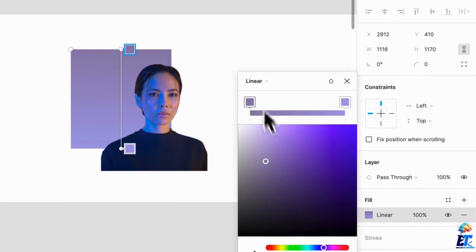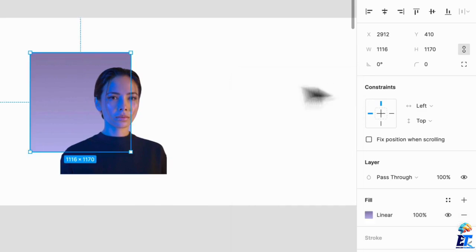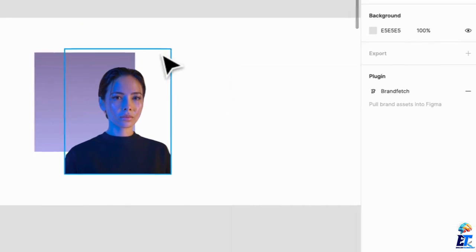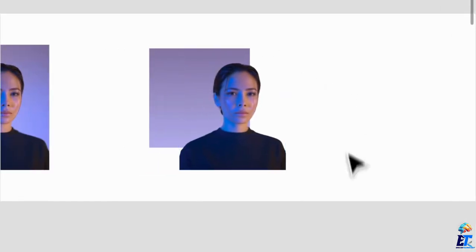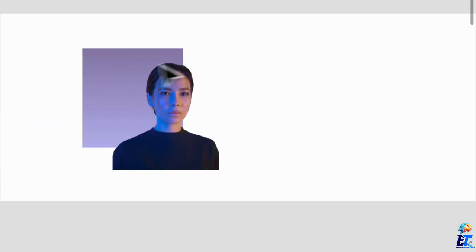We can alternate it any which way we like. We can make it a little bit lighter if we want. And there we go. We can do stuff like that, and it's super easy. Let's group this so we don't get lost. And let's do something else.